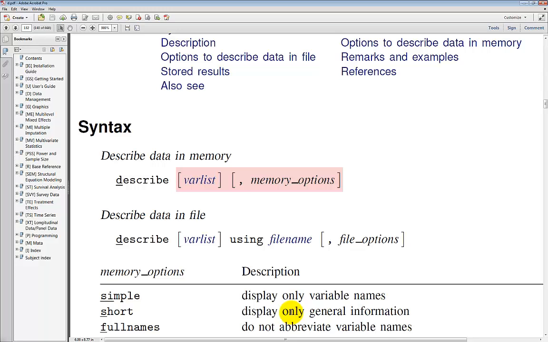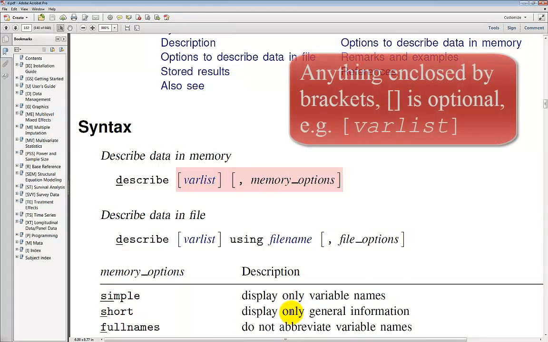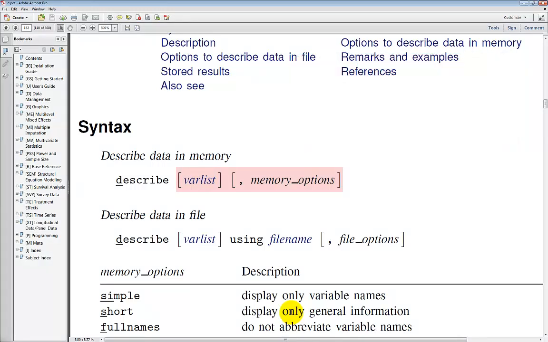First of all, any command or any part of a command or any option enclosed in square brackets, here for example varlist or comma memory underscore options, are themselves optional. So I'm looking at this command and it says describe, varlist is optional, comma memory options is optional, and I know that at a minimum I have to enter the letter D and then the enter key.